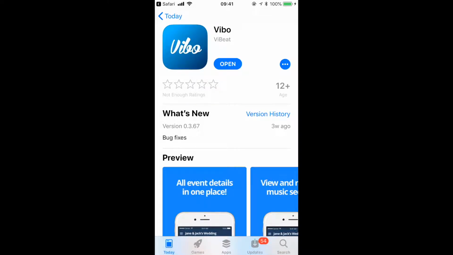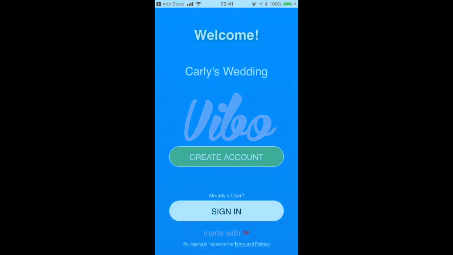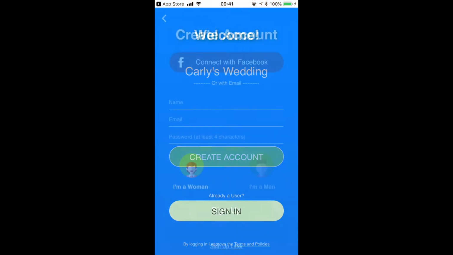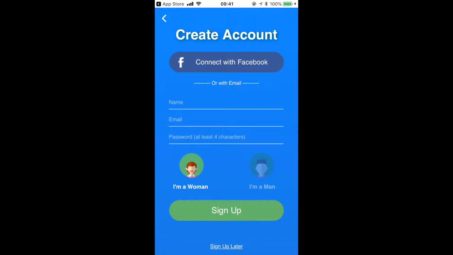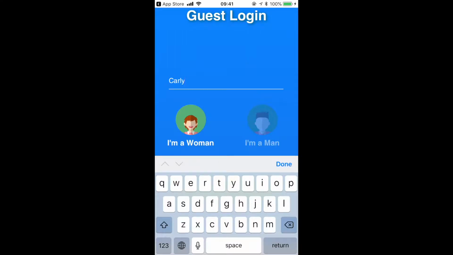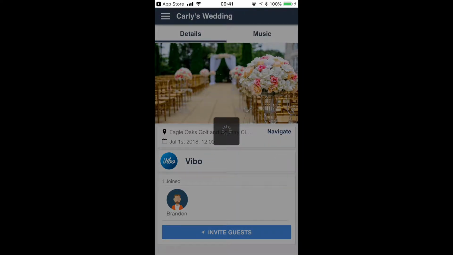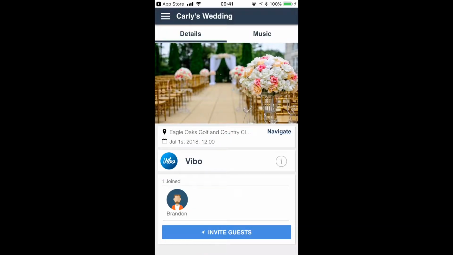Once it's downloaded, the app will prompt you to log in. If you pick Create an Account, you can create an account, or at the bottom click Sign Up Later and sign in as a guest. When you put your information in, it'll take you to the events page.